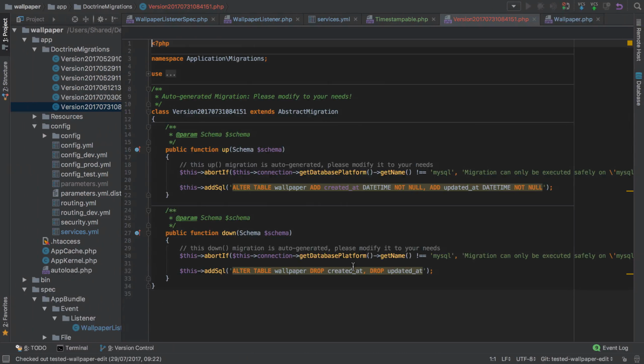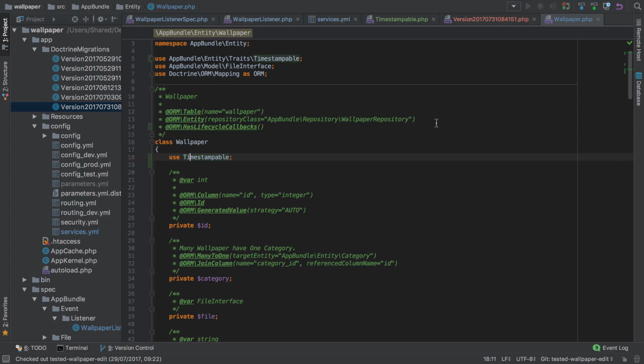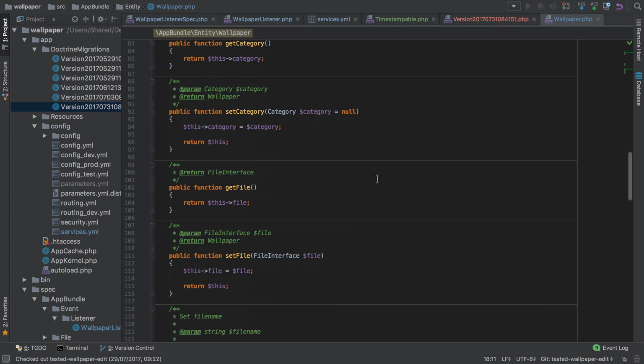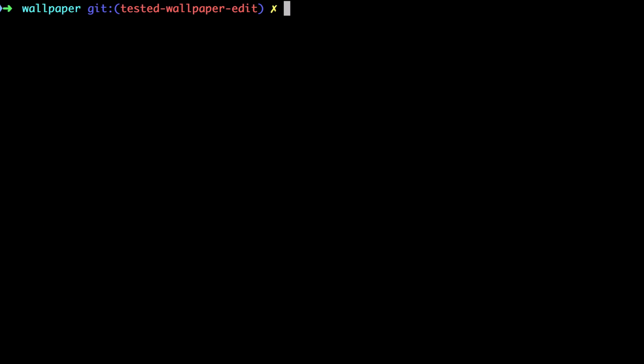There's one final thing that we need to do before we get back to our wallpaper listener. We need to make sure that we call setUpdatedAt as part of our call to set file. This was something that we learned during our untested approach. Now typically I don't test getter and setter logic on my entities, and as such I don't have a PHP spec file created for our wallpaper entity. So I'm going to start by creating one.